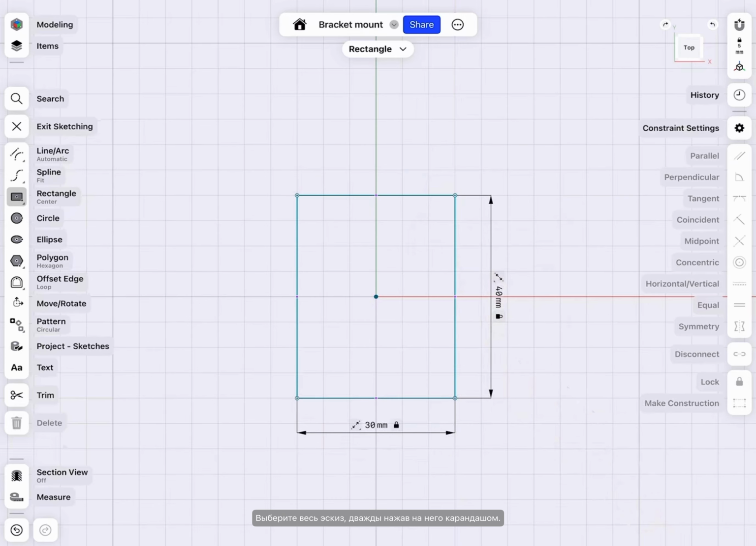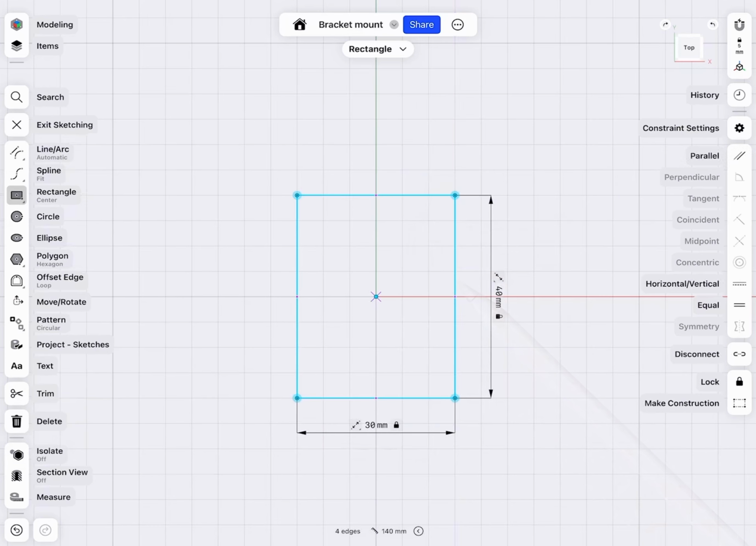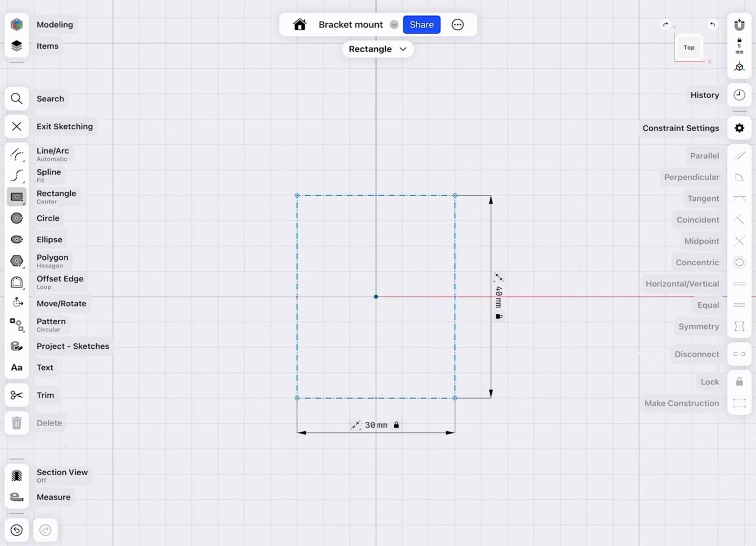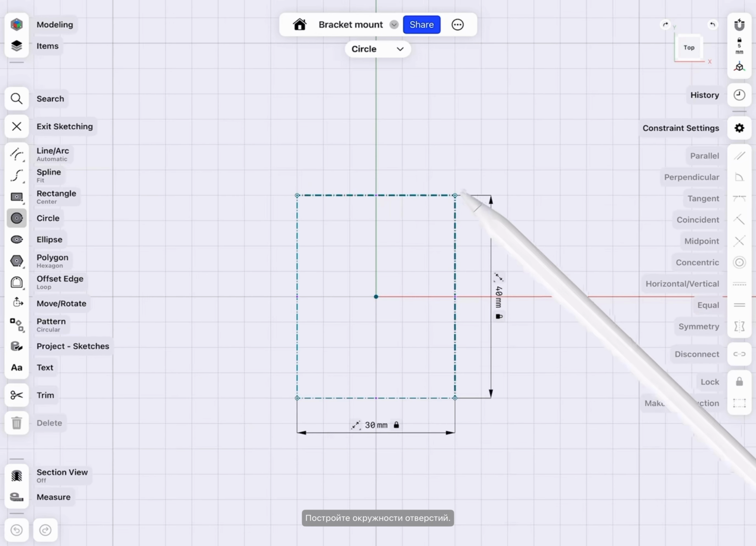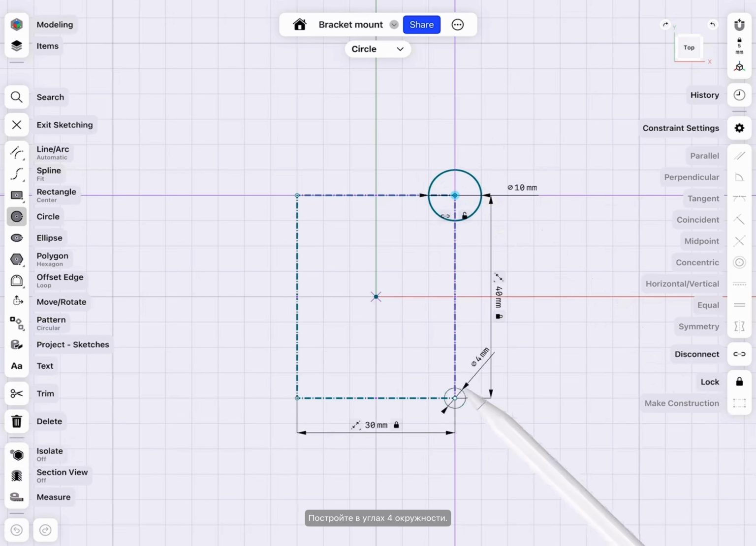Select the whole sketch by double tapping it with the pencil. By tapping on Make Construction, change the rectangle to a construction sketch. Let's draw the circles for the holes. Draw 4 circles in the corners.